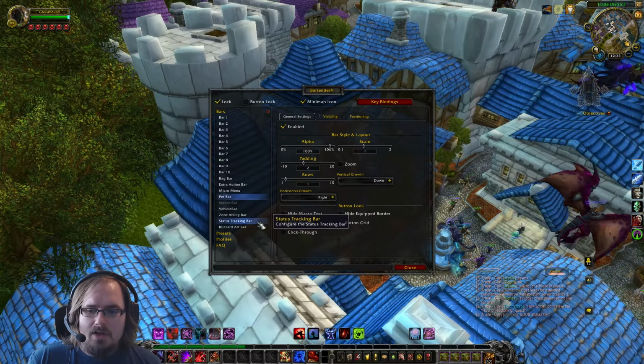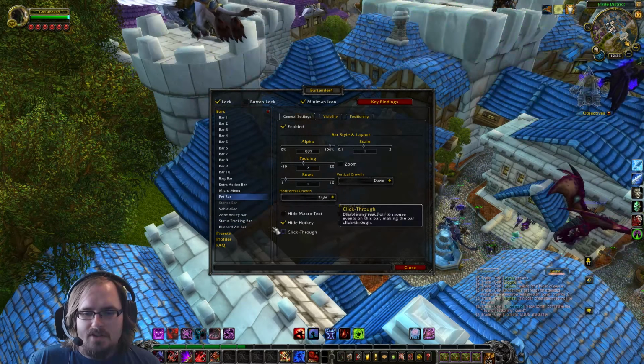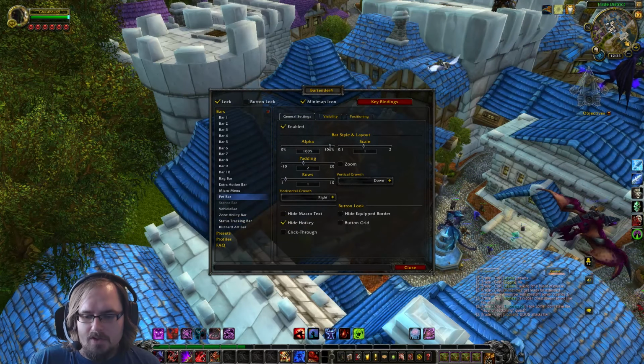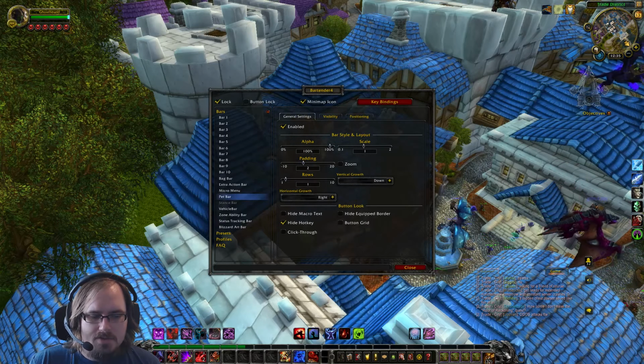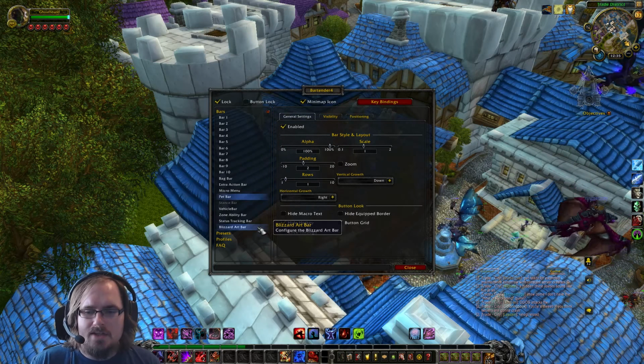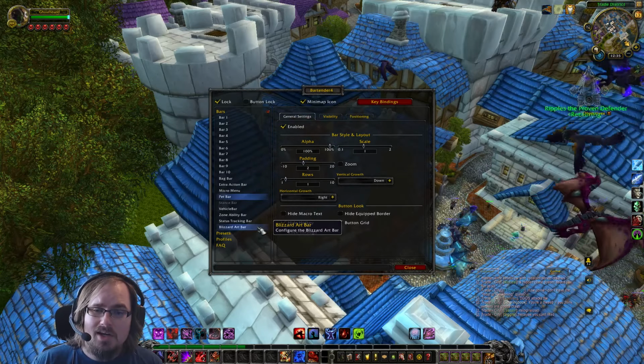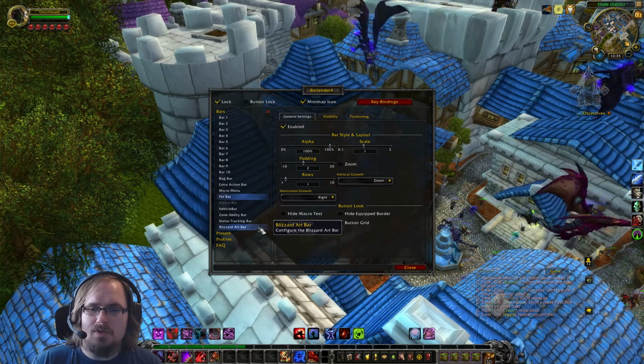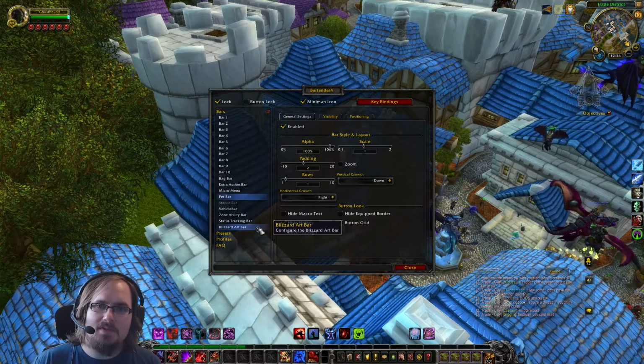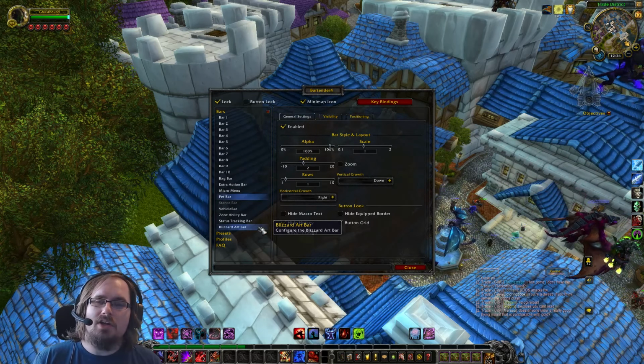Status tracking bar, that's going to be your buffs and things like that. And then the Blizzard art bar is actually these eagles and things here. So we're going to go through each of these, talk about some of these standard kind of things you may want to do. We're not going to go super in depth into every single one of these. I just want to give you enough to get you started.